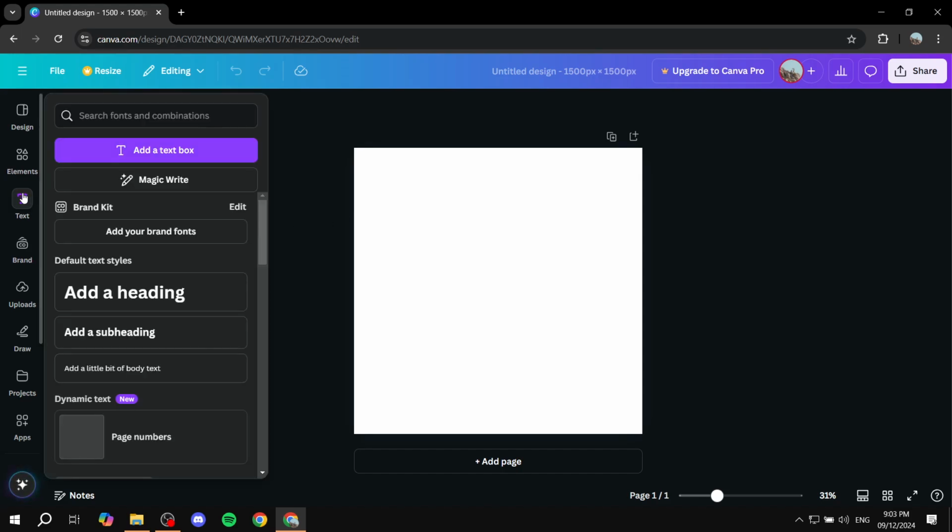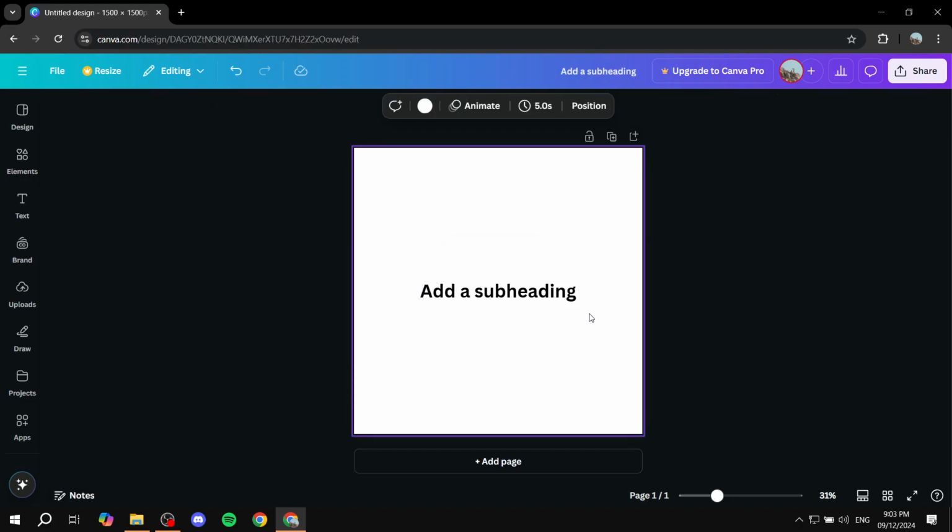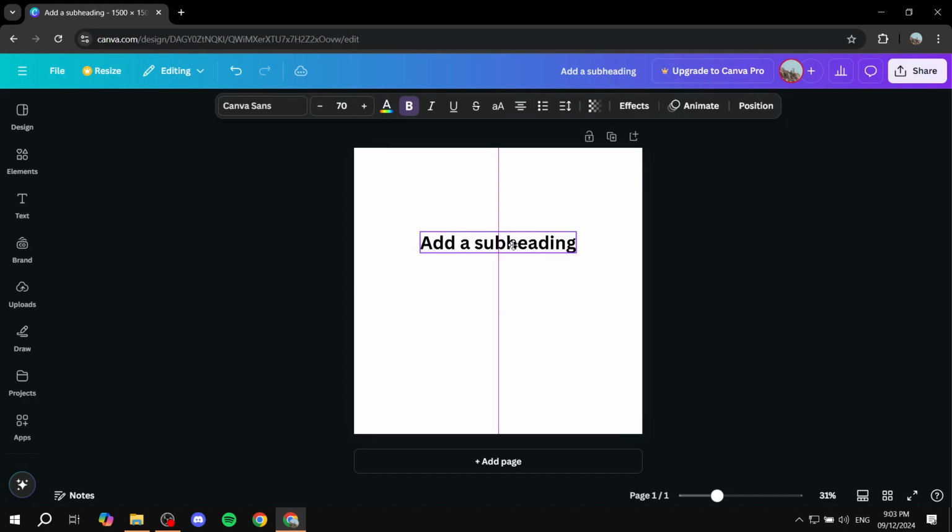Now, once we have our design here, we can just get started by adding some text. It could be a heading, subheading, or any body of text that you want. It's not going to make any difference, but in this case, I'm just going to go for a subheading. So I'm just going to click on subheading, and then we can just go ahead and start right away by adding some bullet points.